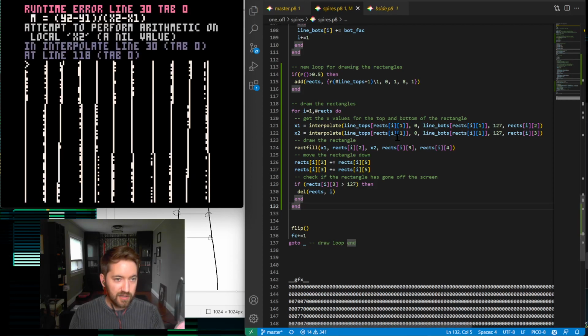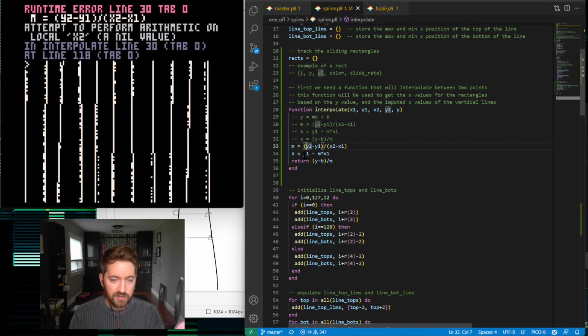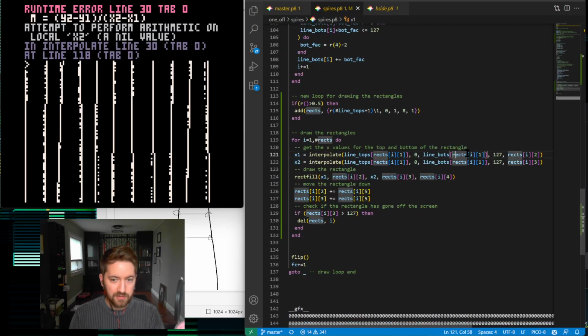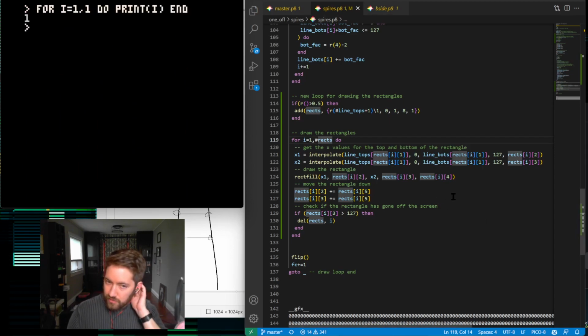Okay, here we go. X2, a nil value. Runtime error, line 30. I mean, it's this line, though. X2 is a nil value. Why? 1, 2, 3, 4. Oh, okay. 1, 2, 3. So this is a nil value. I gotta test something. For I equals 1, 1 do print I end. Okay, so that does work as I expect.